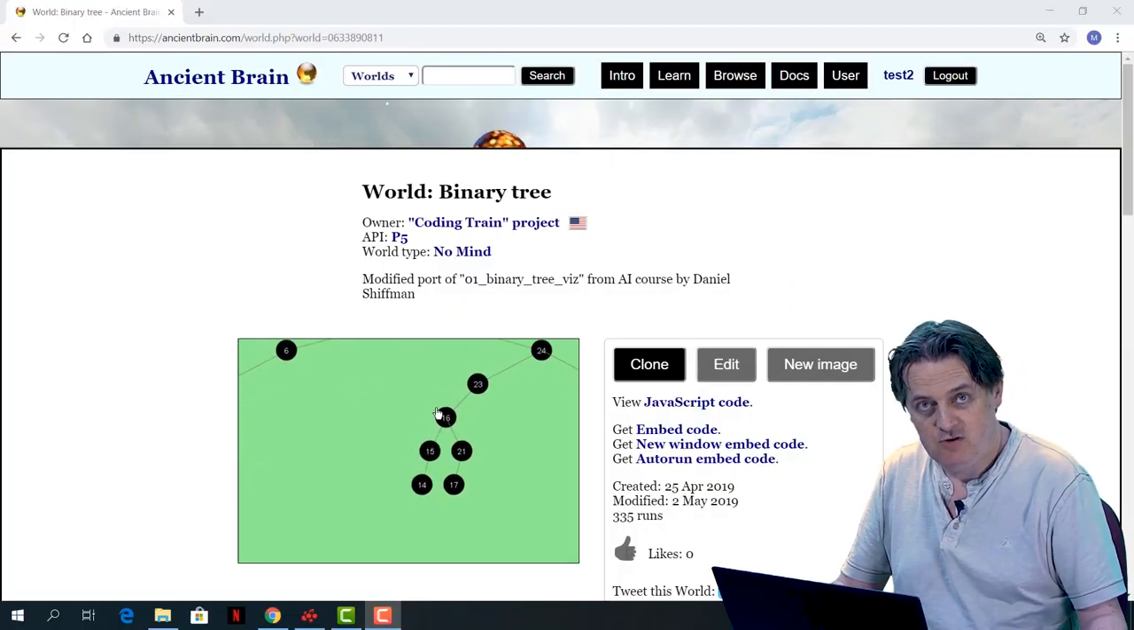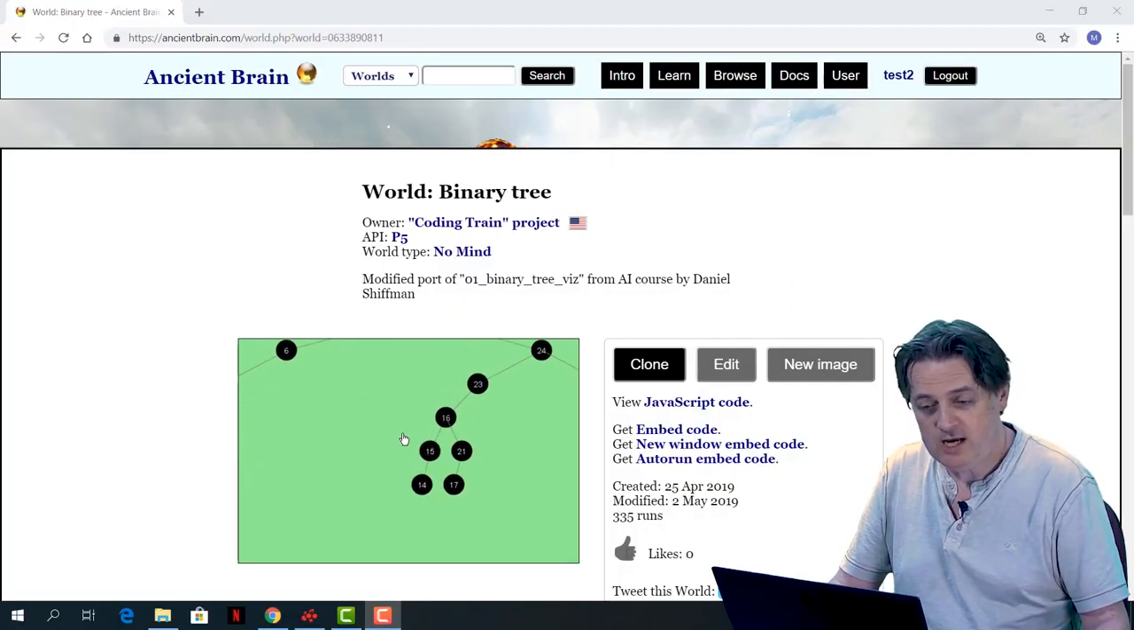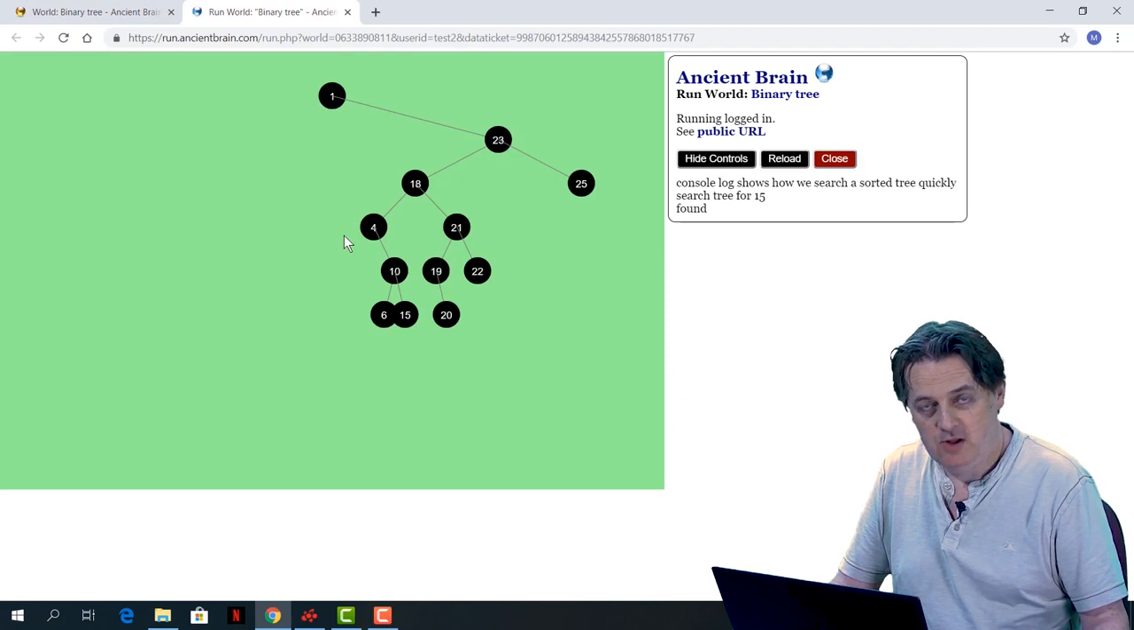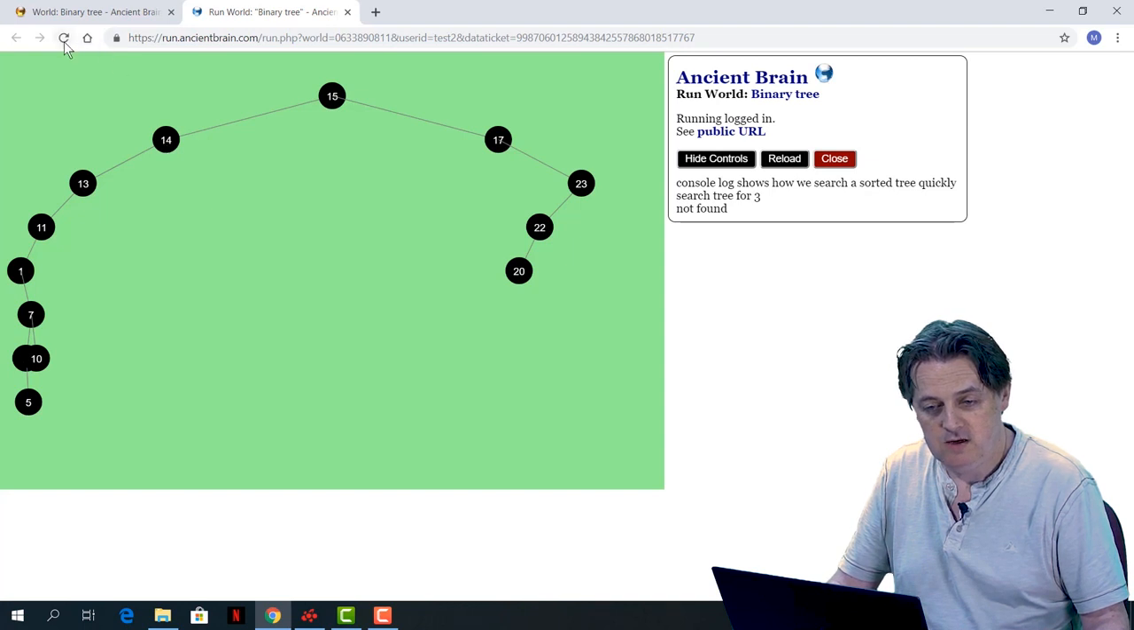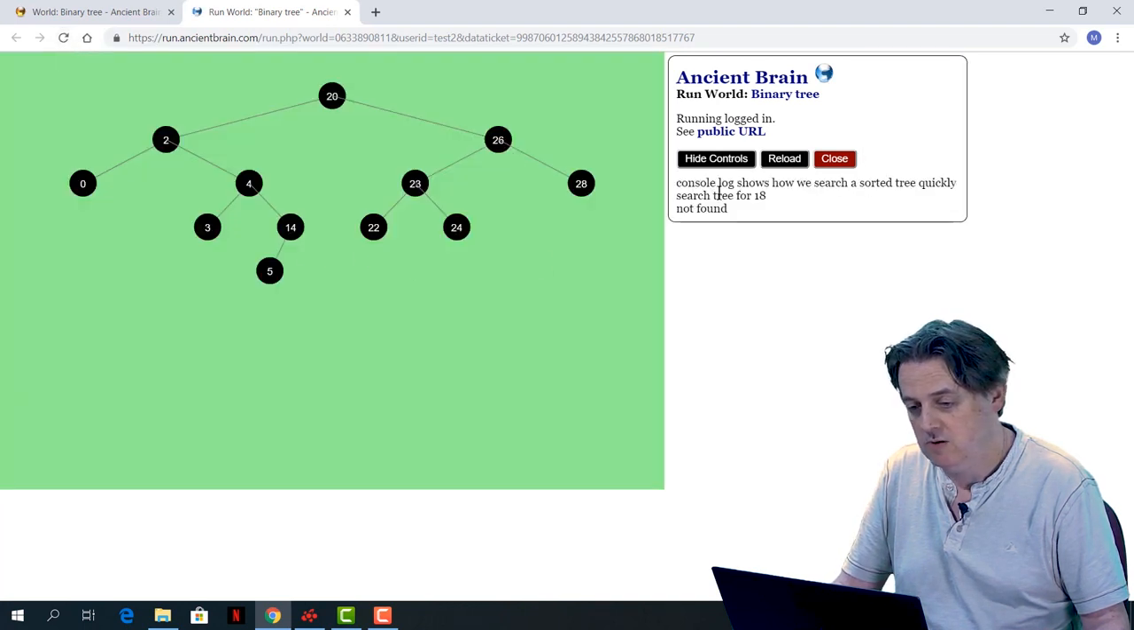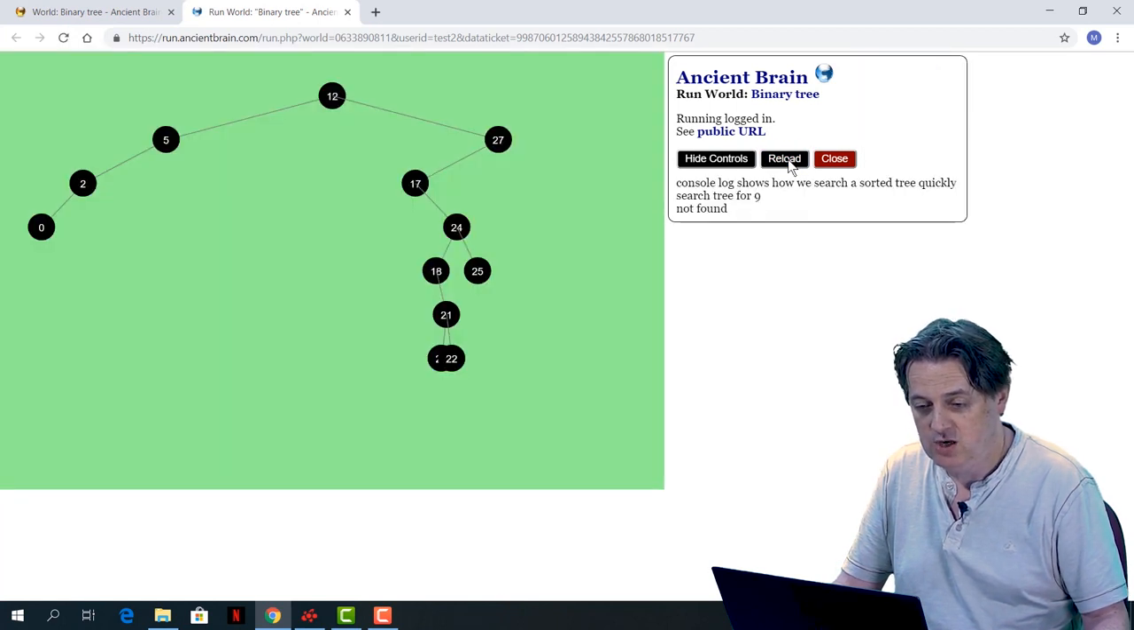Okay, hi there. Our first look at the binary tree world on Ancient Brain. So here's the binary tree world. We click to run it, and it runs like all the worlds on Ancient Brain. If I reload, which I can do here, or via the regular reload or Control or whatever, each time around, as you see, you get a new random binary tree.